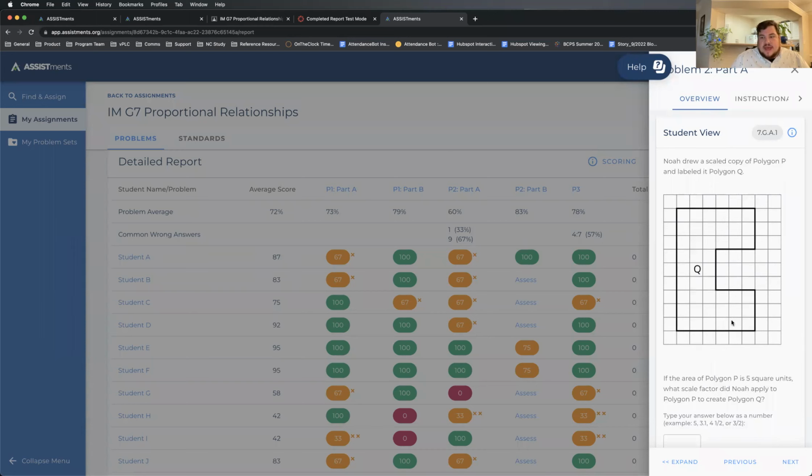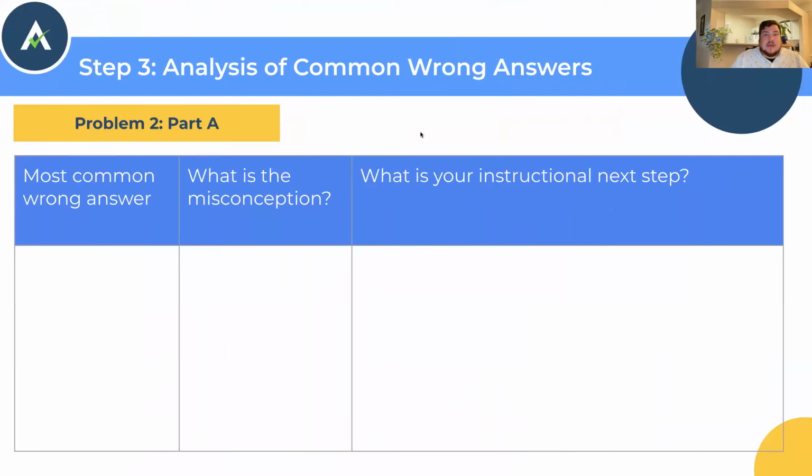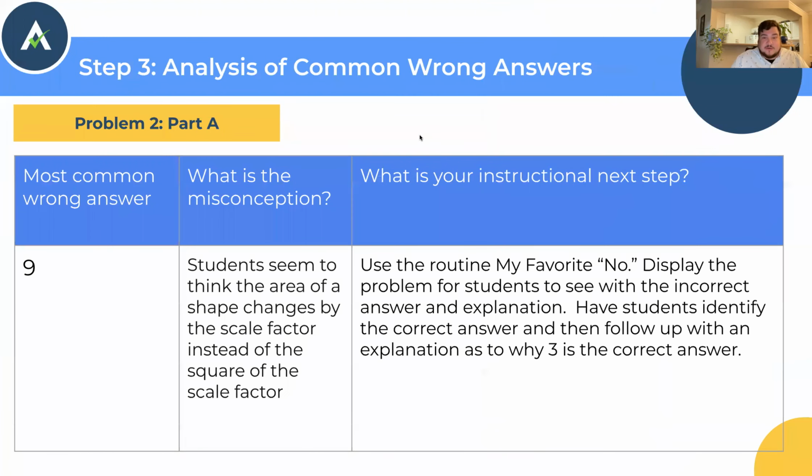So if we know that polygon Q contains 9 times as many units as polygon P, they should then take the square root of 9 to determine what the scale factor is. So it could be that you spend some time reteaching scale factor and the role of square root in determining a scale factor. It could be, we even have in our instructional recommendations using the My Favorite No activity, display the problem for students to see what the incorrect answer was and the explanation, and have students identify the correct answer and follow up with an explanation as to why 3 is the correct answer.